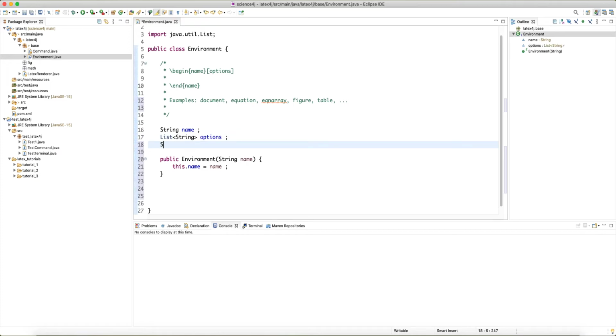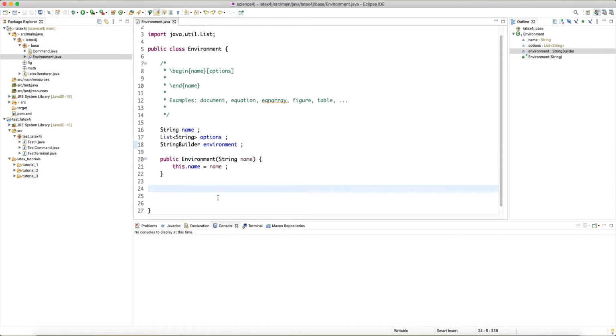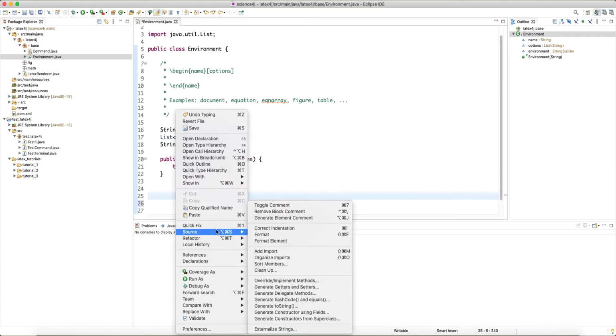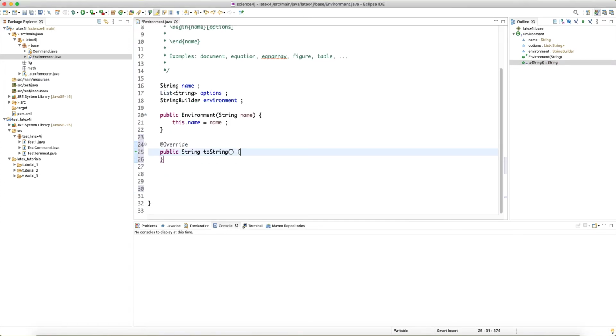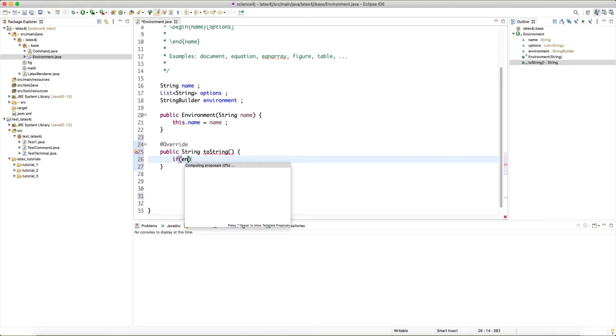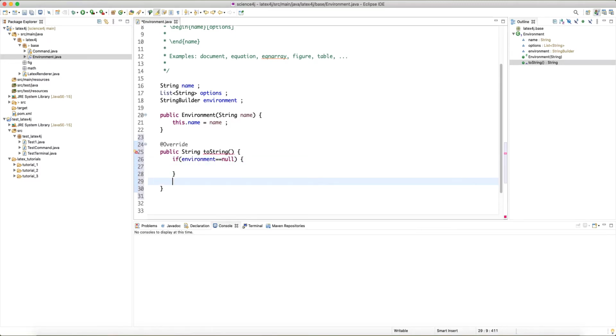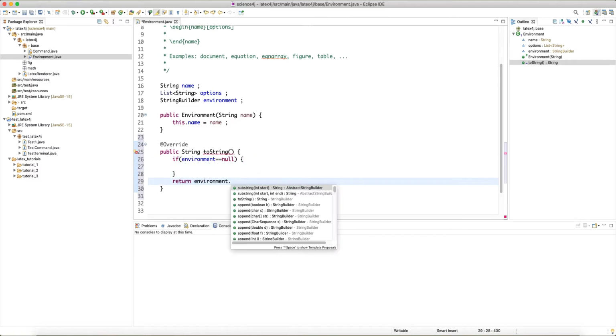So let's create a StringBuilder environment, right? That's the string of the environment, and then we're going to override the toString method. So source, override/implement methods. From Object, we're going to override toString, and instead of calling toString on the super, we're going to say that if environment equals null, we're going to initialize it, and otherwise we just return environment toString.